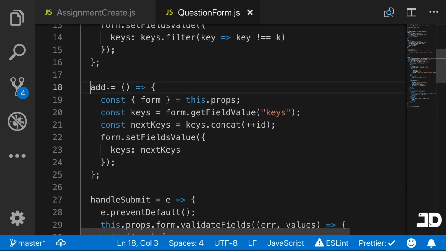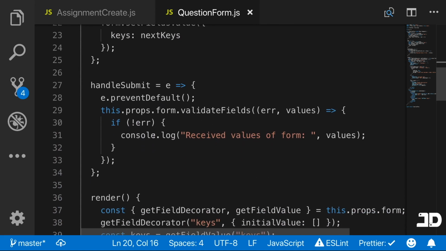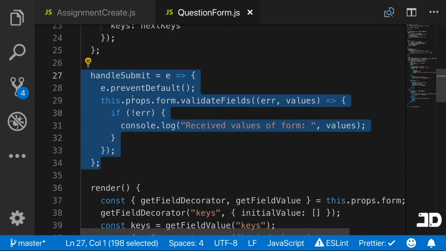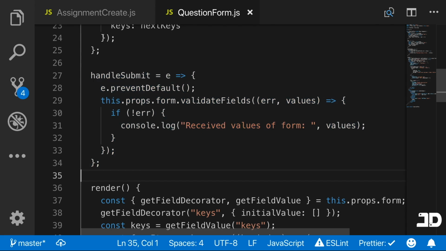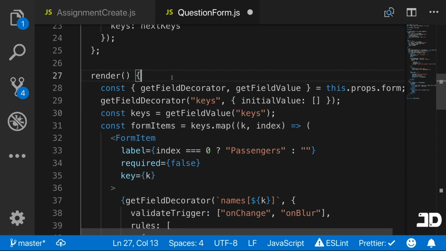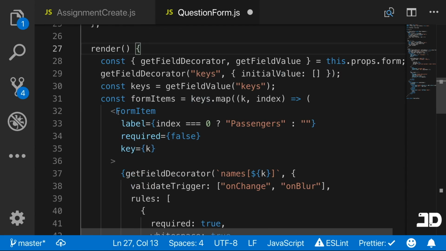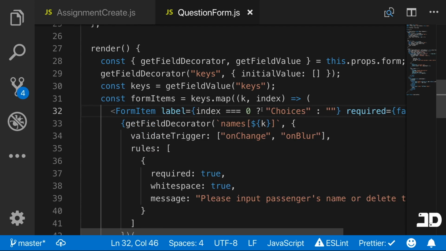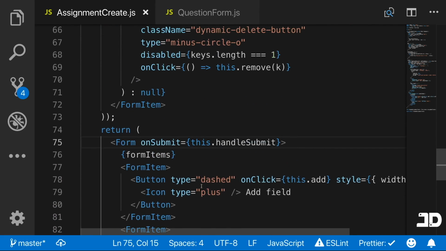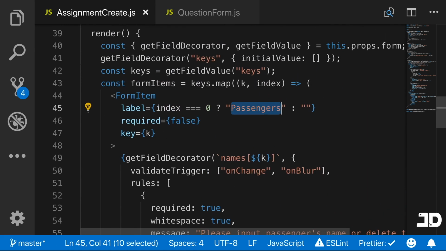And so everything here is pretty much going to remain the same. We can actually make this a little bit shorter. Each question form will manage the keys of that form, whereas the handle submit we're not going to handle on the question form. That will rather be on the assignment create view, so we can get rid of that. And now we have the render method, and so the label of this form item will not be the passengers, but instead this will be the choices. So inside the question form we'll manage the choices of each question, and in the assignment create form, if we scroll up, passengers will rather be question.